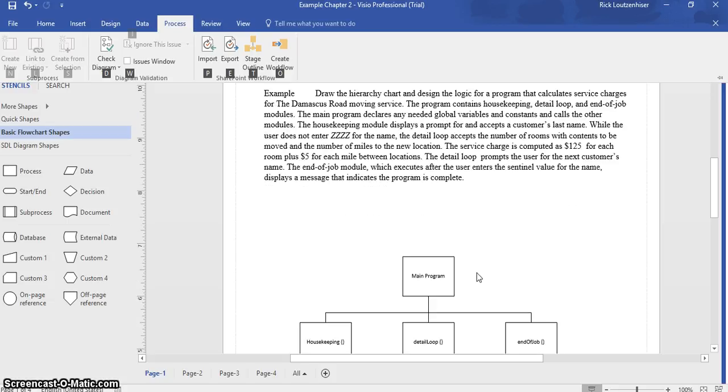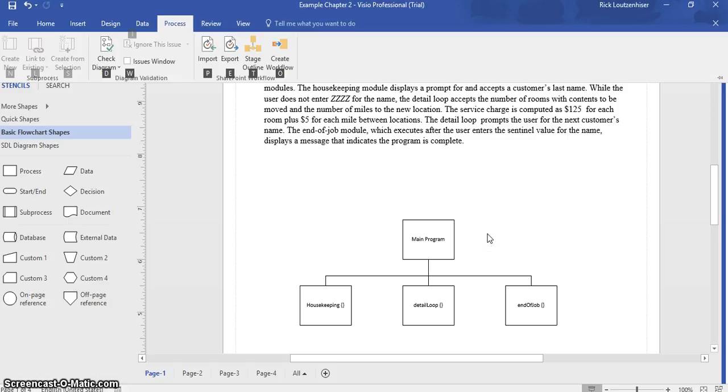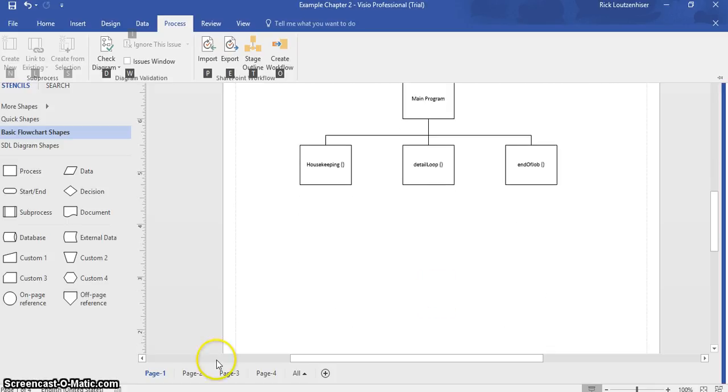Well, the hierarchy chart is pretty simple in this case. I just bring over 4 rectangles from the shapes on the left and I put them in. So the main program is going to use the housekeeping module, detail loop module, and the end of job module. So that part, not too bad.